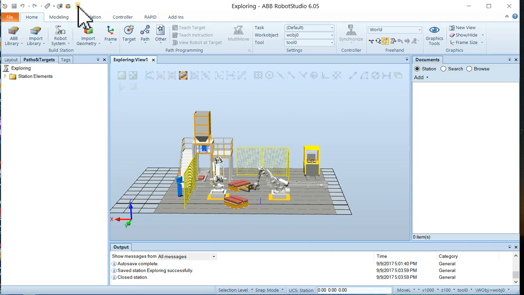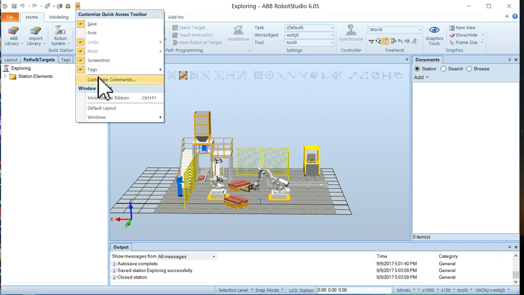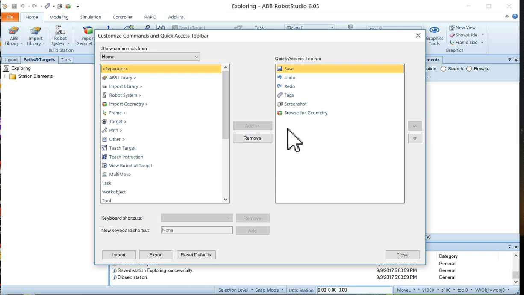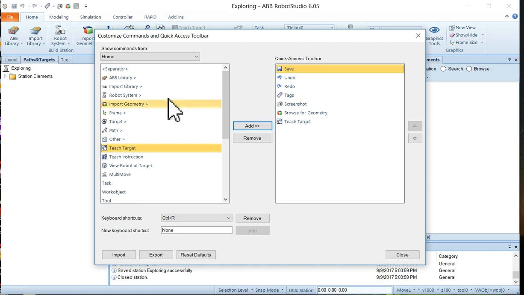for immediate access. I can also customize my quick access toolbar this way. So there's my browse for components I just added. Let's say I wanted to put teach target there too. I could add that in, and you notice teach target now shows up on my quick access toolbar. I can also remove these items just as easily.